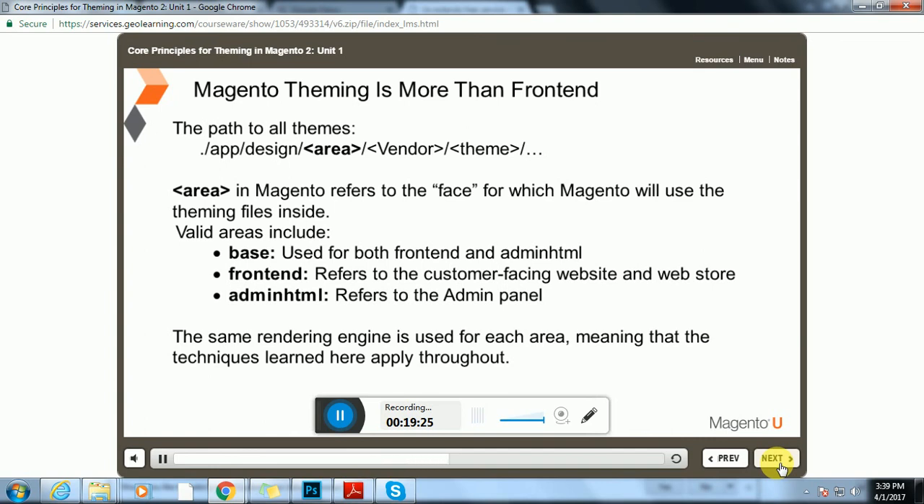Base is used for both admin HTML and front-end as a common fallback. Files missing in either admin HTML or front-end will be taken from Base. See the topic about layouts to learn more about Base.